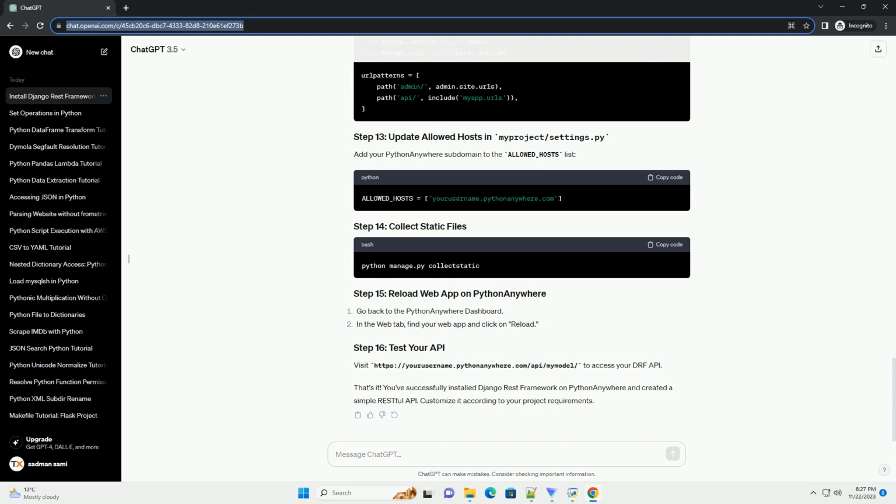That's it. You've successfully installed Django REST Framework on Python Anywhere and created a simple RESTful API. Customize it according to your project requirements.